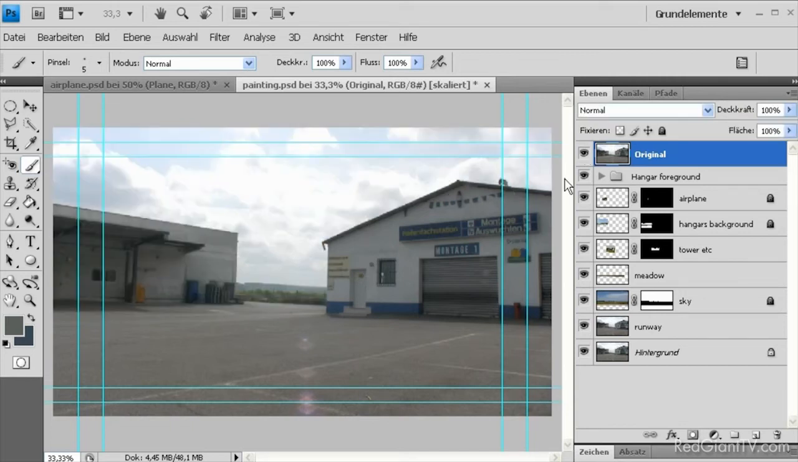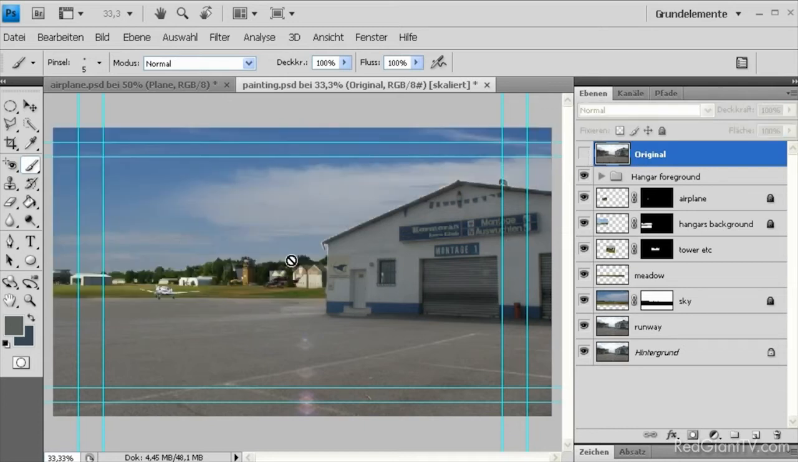So this is our original that I started with, and this is the matte painting as we are going to use it. And you can see it already looks quite convincing, but we still have to do something about the color. So I didn't take care about matching the colors here at all.